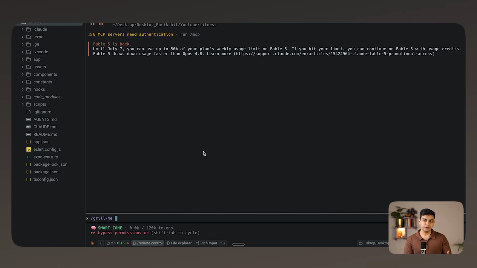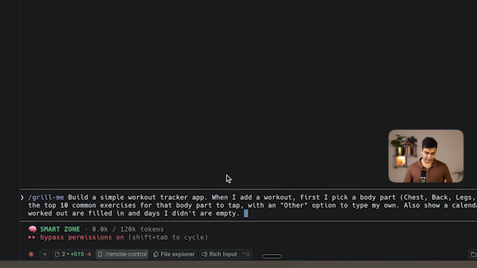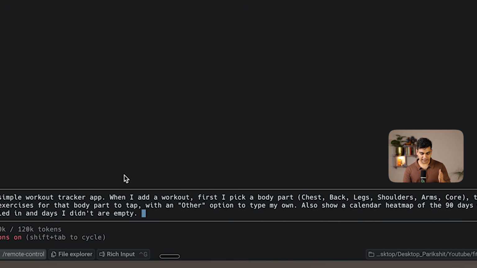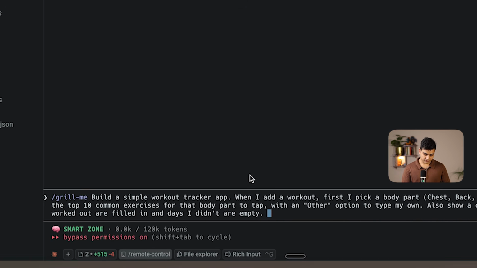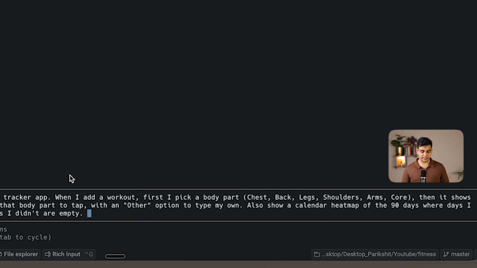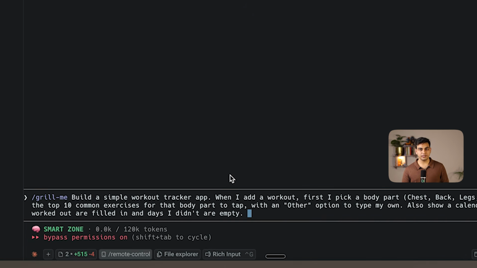Now, what I want to do from here is I want to give Claude Code the idea of what exactly do I want to build. Now I have some idea on what I want, which is build a simple workout tracker app. When I add a workout, first I pick a body part: chest, back, legs, shoulder, arms, core. Then it shows me the top 10 common exercises for that body part to tap, with an option "other" to type my own exercise. And also shows a calendar of last 90 days where days I worked out are filled and days I didn't work out show as empty. So this is the basic application.